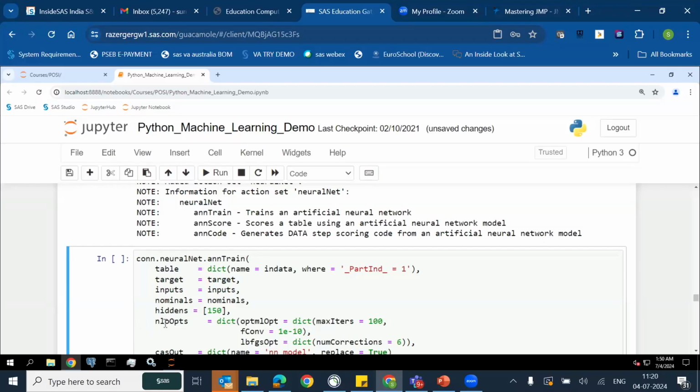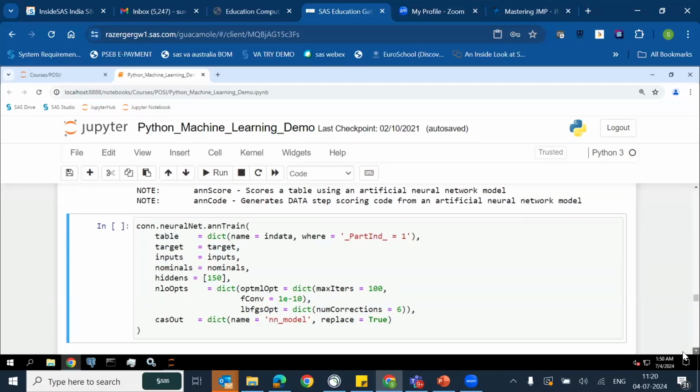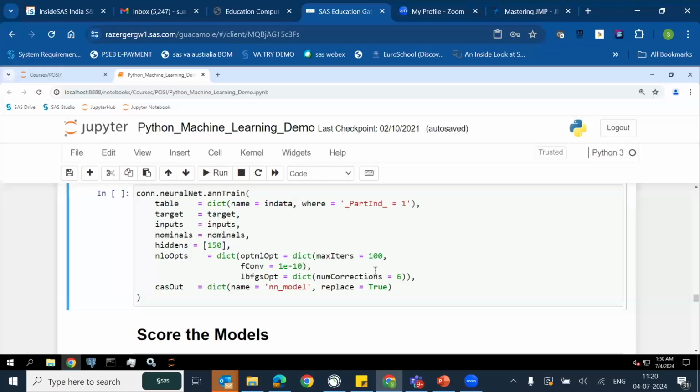Then you have NL-opt. This specifies the non-linear optimization options. For example, you're using maximum iterations to be 100, convergence criteria, and you're using the LBFGS optimization algorithm with the number of corrections applied as 6. Number of corrections, again, specifies the number of corrections in the LBFGS update. The default is 20. So again, you have to provide a certain number of corrections to this particular algorithm if you're using LBFGS. There are other options also available. Just demonstrating this one. So I'm going to run this as well.